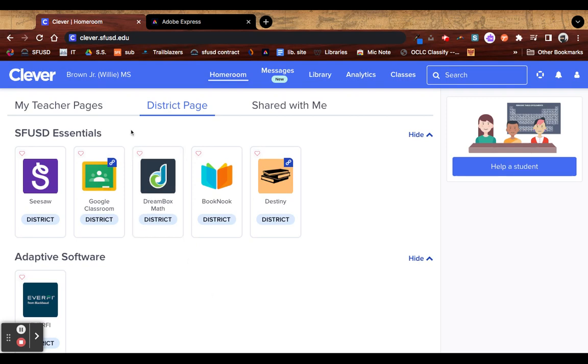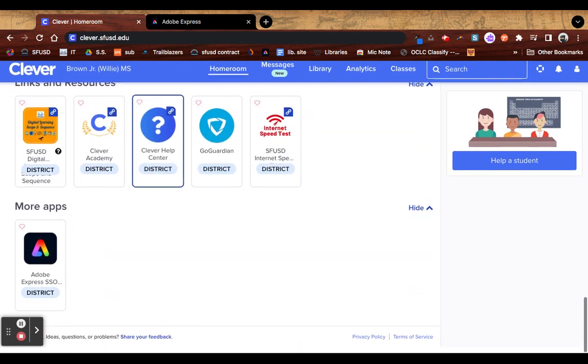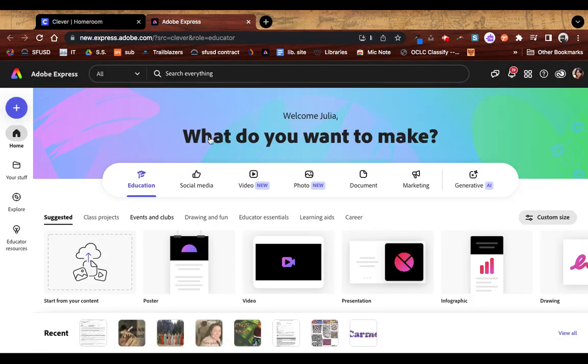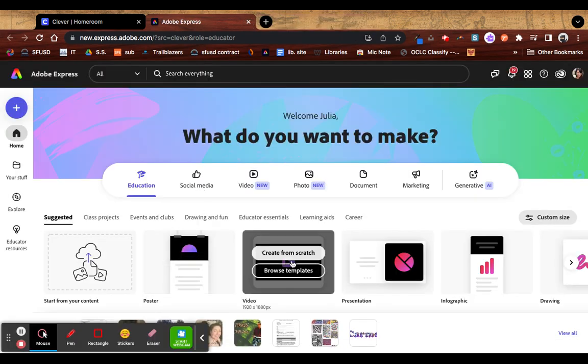All right, y'all, we're going to start at clever.sfusd.edu. We're going to scroll all the way to the bottom until we see this Adobe Express. Lovely, there's the bell. Then we're going to go ahead and click on Adobe Express. I have it all logged in here. This is our main page that we're going to start on, and you're going to create a video.